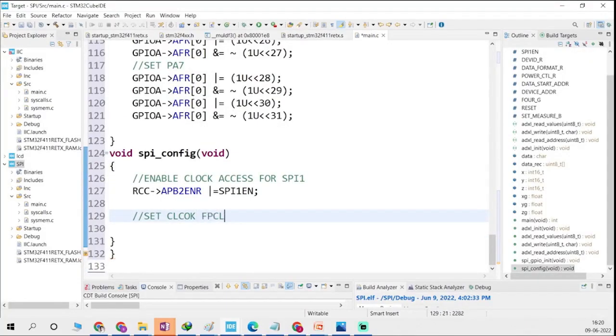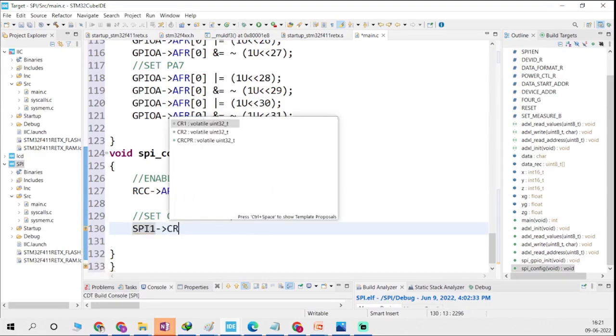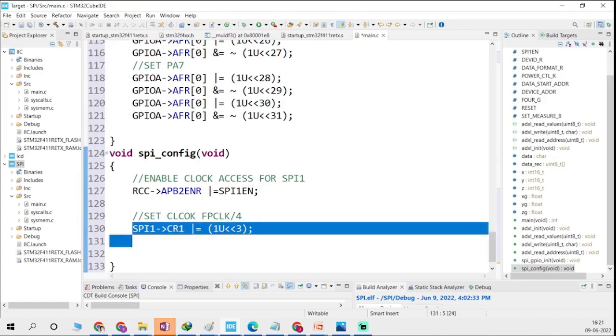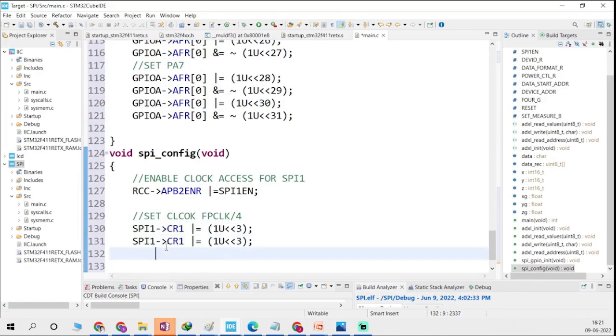So let us set the clock for the SPI. I'm going to use fPCLK. Our clock is 16 megahertz, so we are going to divide that by 4. So SPI1, you have to take the CR1 register, and you have to set the first bit is 1. Okay, 3. The 4th is 0. The 4th you have to set as 0.